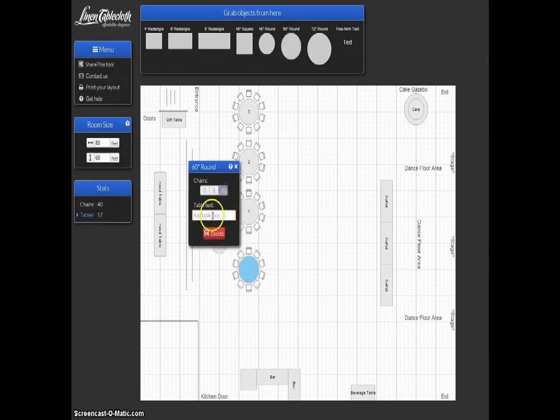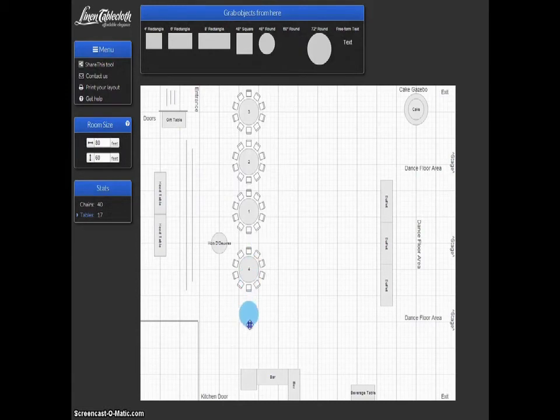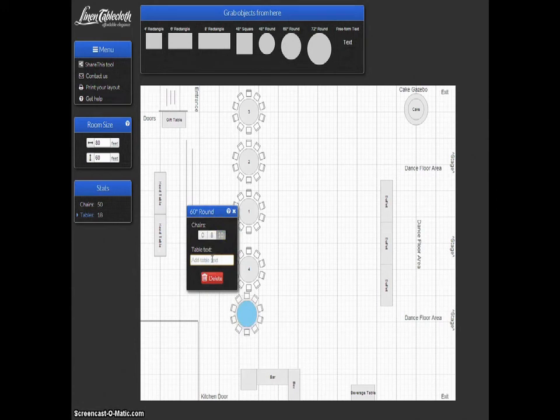For a 60-inch round table, you'd never want to space 60-inch tables any closer than 10 feet on center, since doing so will make your guest seating very cramped. The party I'm planning will have approximately 200 guests. I continue adding guest tables until I've reached that number.